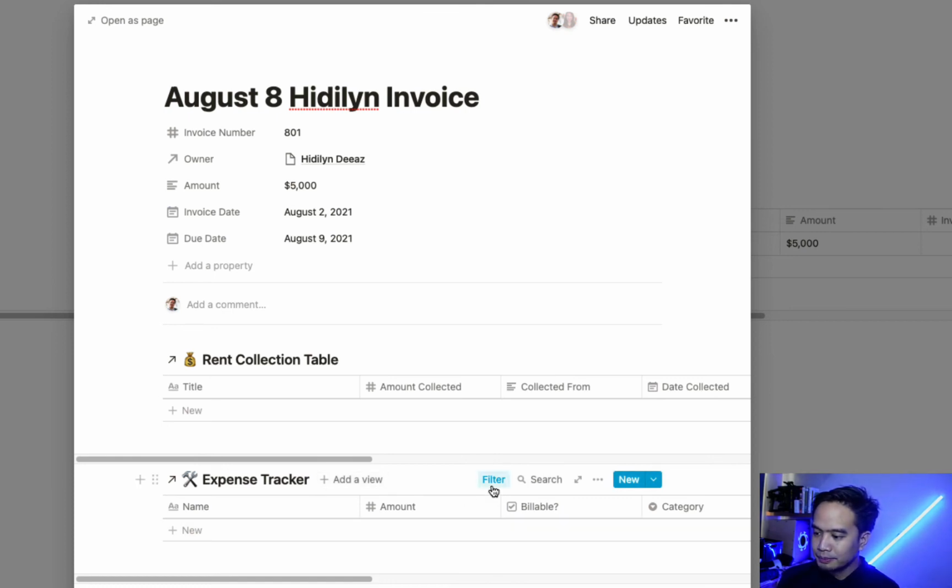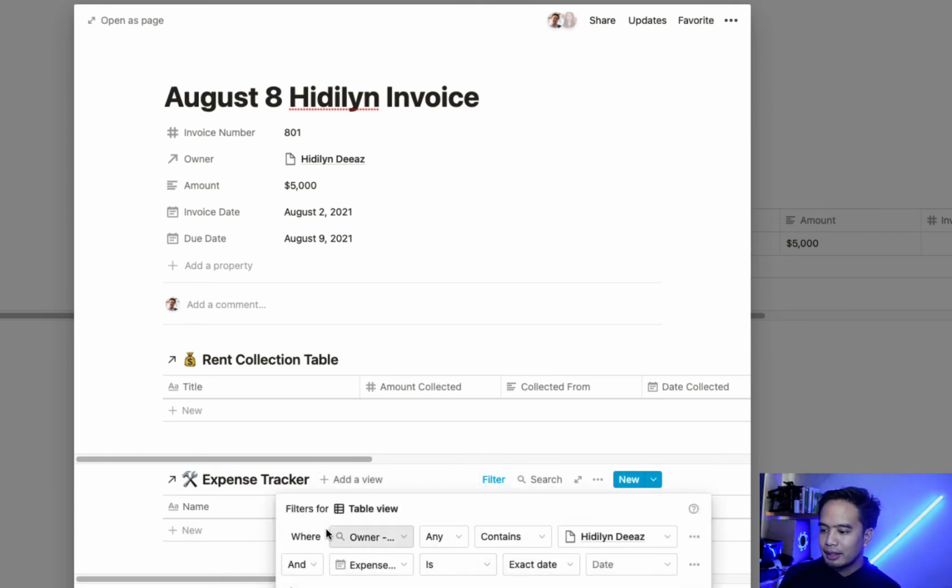The expense tracker, here it shows all expenses where the owner is Hidlin Diaz there, and then you can put in the dates of the expenses here.